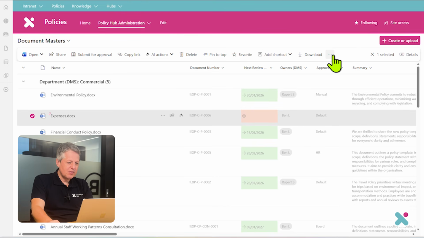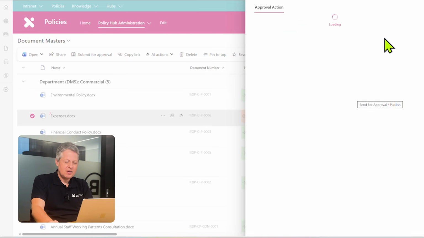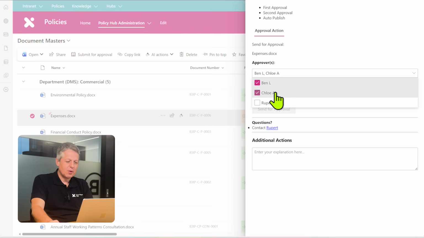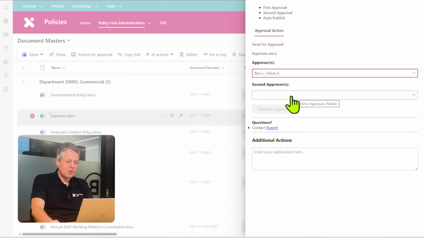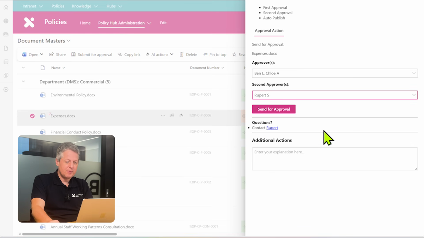So we choose the document, click on the three ellipses and click send for publish/approve. In this case, we've got a two-stage approval process, and we're allowing multiple approvers. As part of this process, we can define should it be first past the post or everyone needs to sign it. Now these approvers are going to change based on the department. As you might expect, people who approve a financial document could be different to those who approve an HR document.